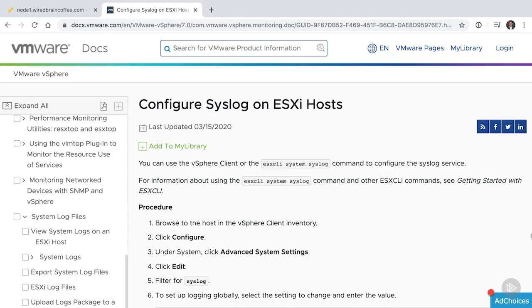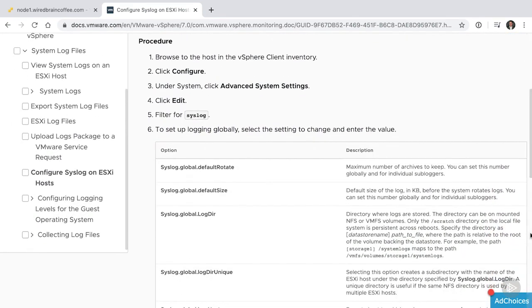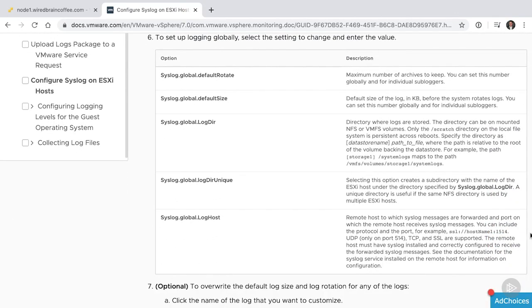Now, a great reference on this is this VMware documentation that talks about a few different ways to do this. The first one is that you can actually use the ESX CLI system syslog command set at the command prompt, either on the console or via SSH, to configure the host to use Syslog. Then, of course, you can also go into the vSphere client in your web browser and configure Syslog settings.